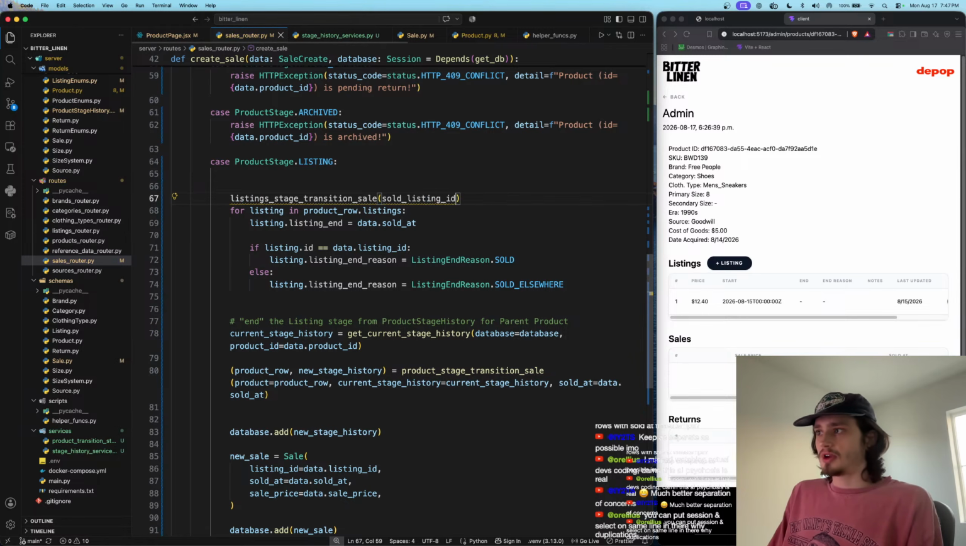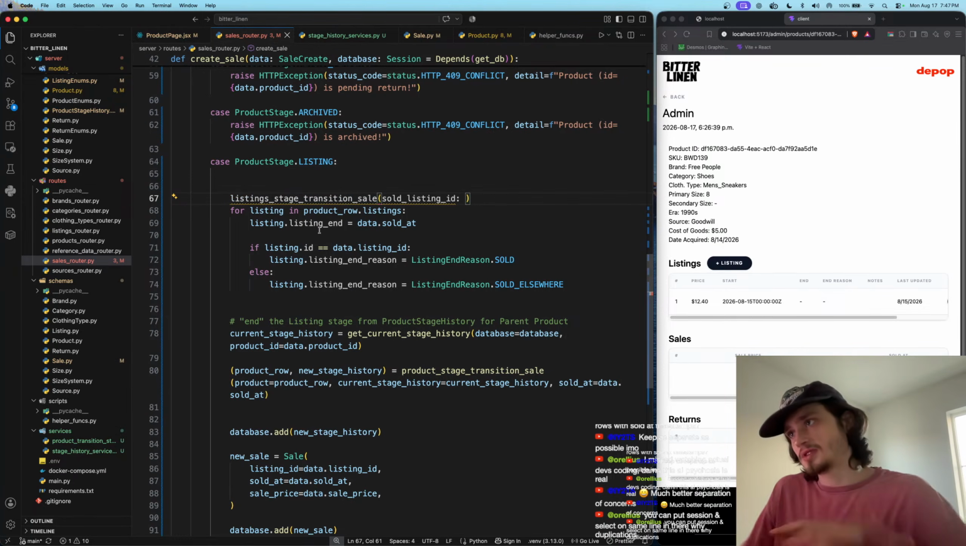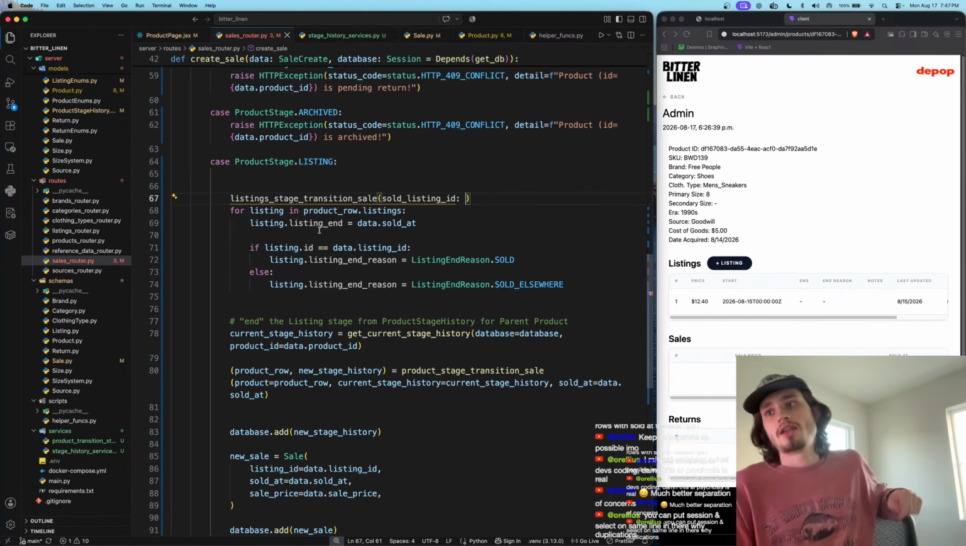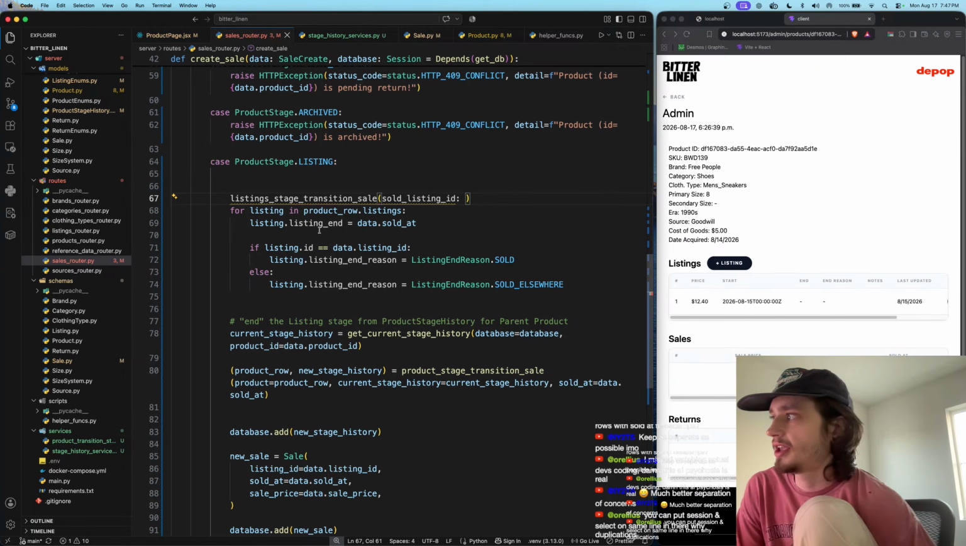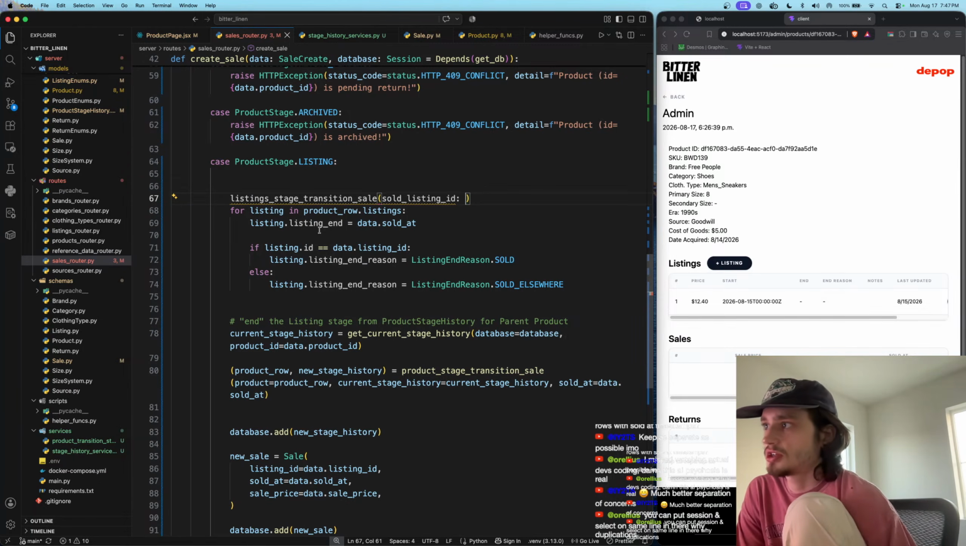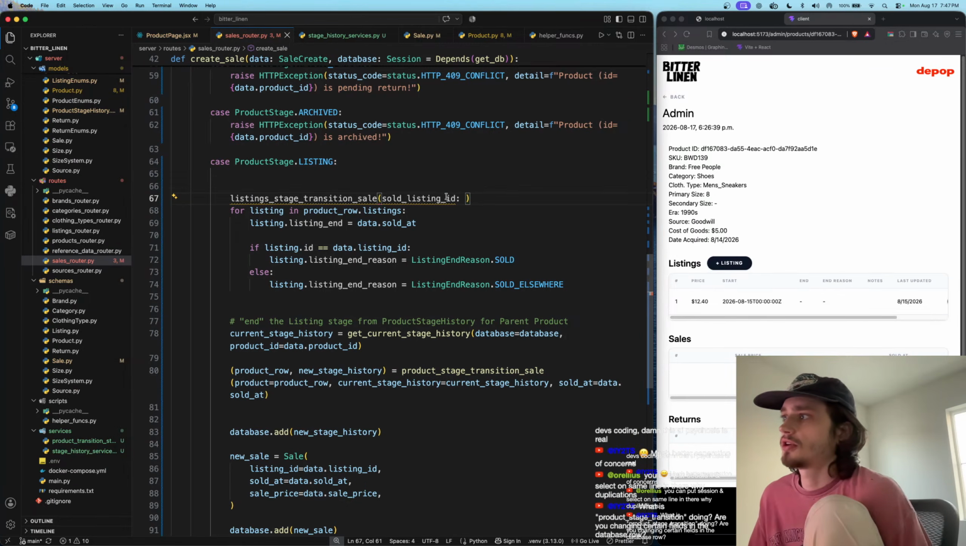Why am I doing this, you might say? Well, I'm going to reuse all these service functions again in different parts of my program in these other routes, right? When I get listings or transition listing stages to other areas or in other actions, I can reuse these function calls, right? So sold listing ID would be UUID here. We would need, right, you would have to give the listings themselves.